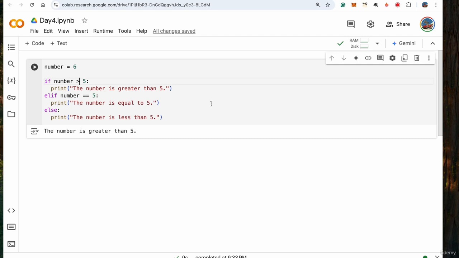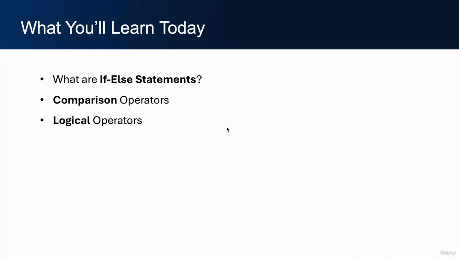So let's go ahead. Next, we have logical operators. Now logical operators allow you to combine multiple conditions where you can say if something is less than 5 and greater than 2, something like that, or you can use or and you can use not. Let's look at an example.